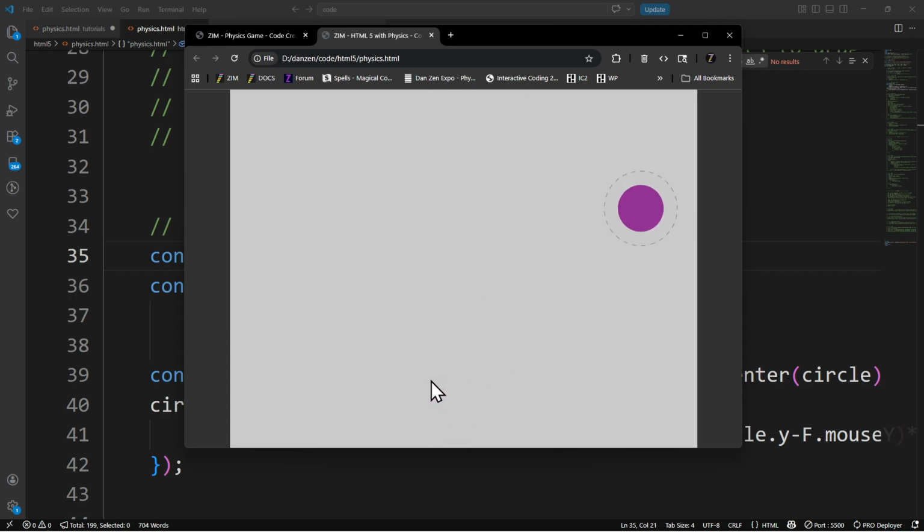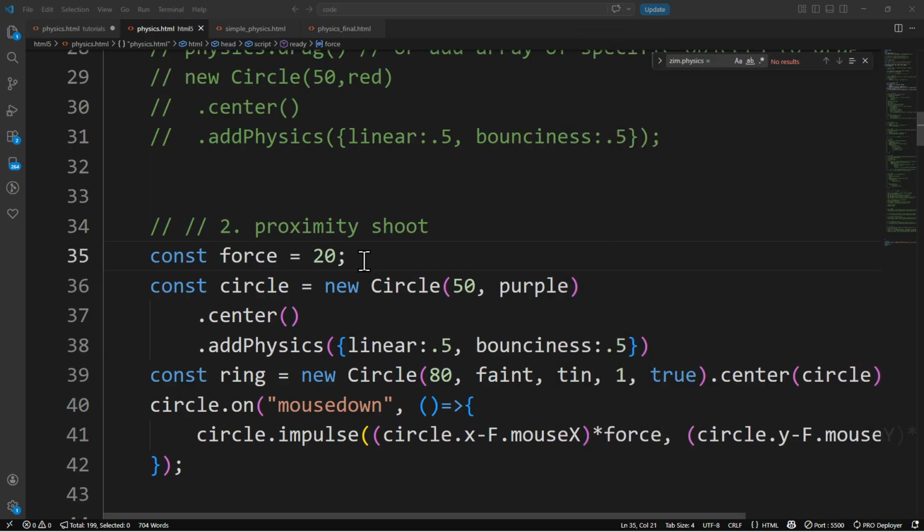Pshroom, pshroom. And if we made it bouncier or decreased the linear velocity, that could go for a long time, but that's a stronger force. And we'll leave it at 2.